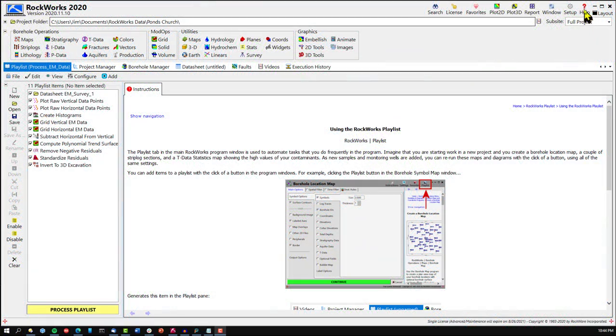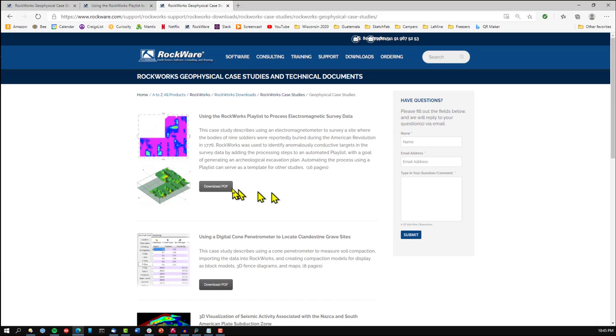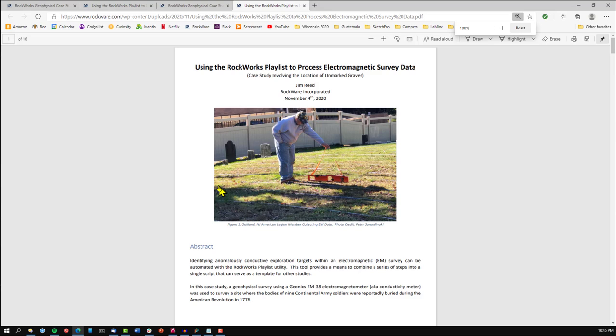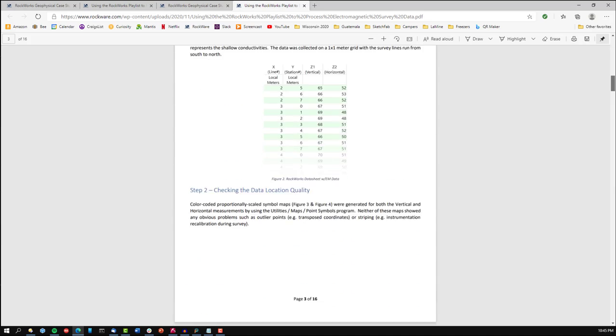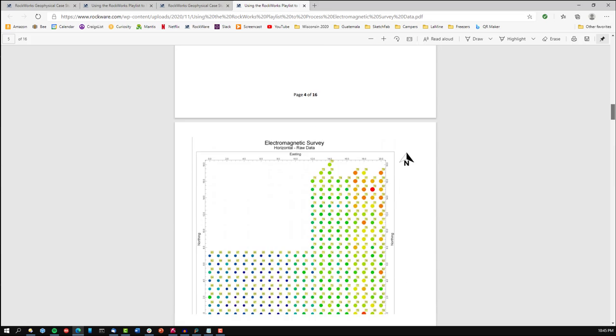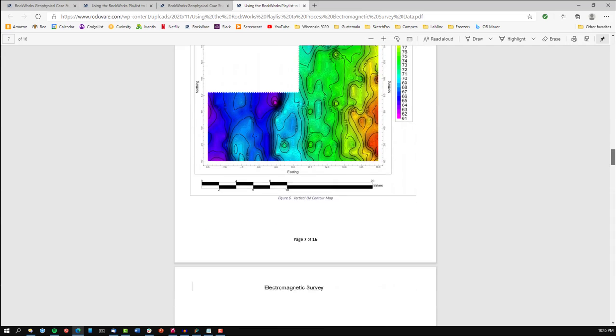If we click on the Help Case Studies button, we'll be transferred to the Case Studies section of the RockWorks website. I'll click on the Geophysical Case Studies and select the first project involving an electromagnetic survey. In this example, a retired sea captain without any geophysical or computer experience sent us an Excel spreadsheet containing soil conductivity measurements from an area in New Jersey thought to be the unmarked burial sites for 9 Continental Army soldiers killed during the American Revolution in 1776.